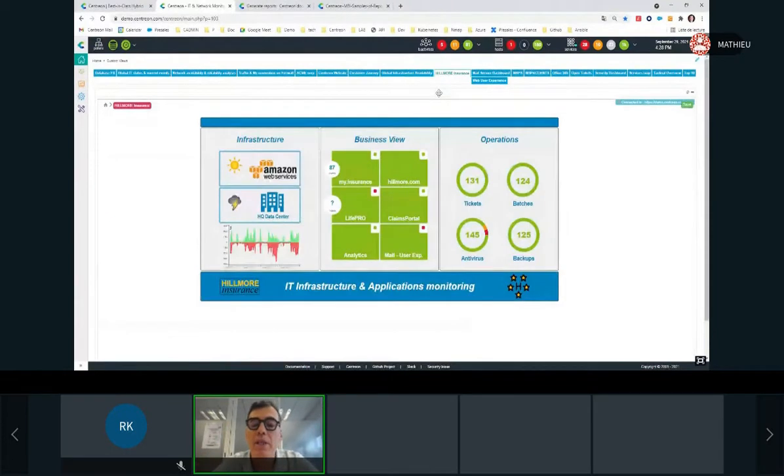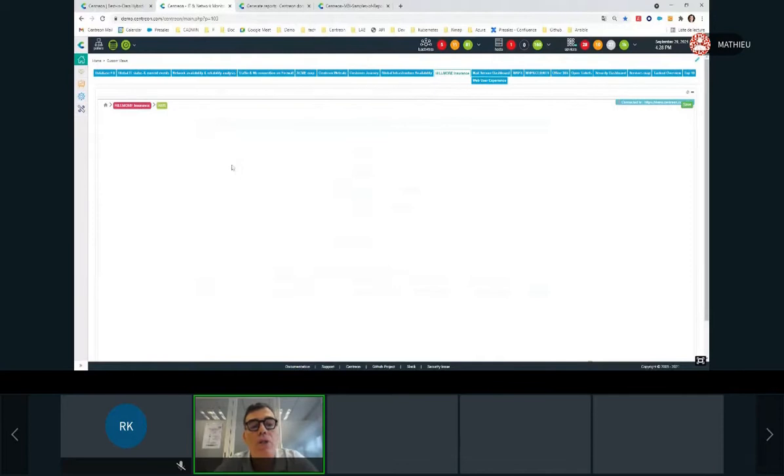We have the ability, in your support or maybe in information system department, to make sure that everything is running smooth from an infrastructure, business view, operation. And same thing here, you have the ability to use either the drill down if you want to, or just stay on the high level if you want.